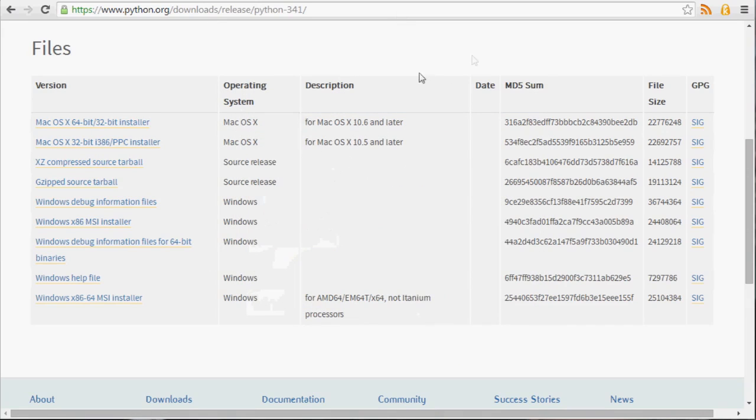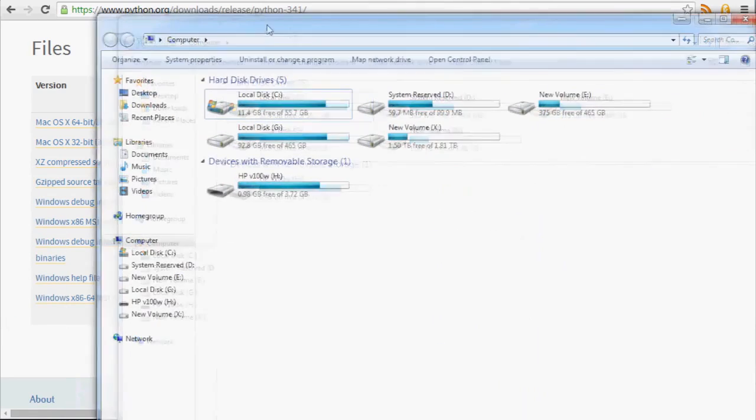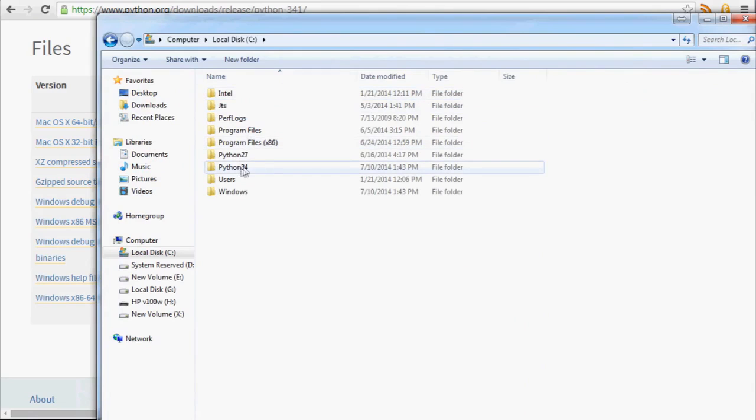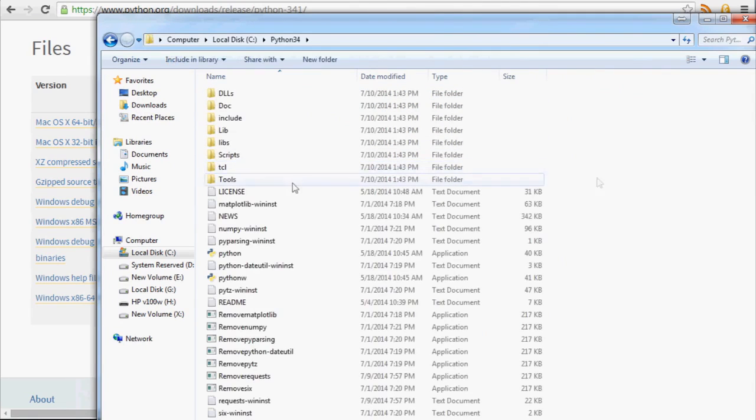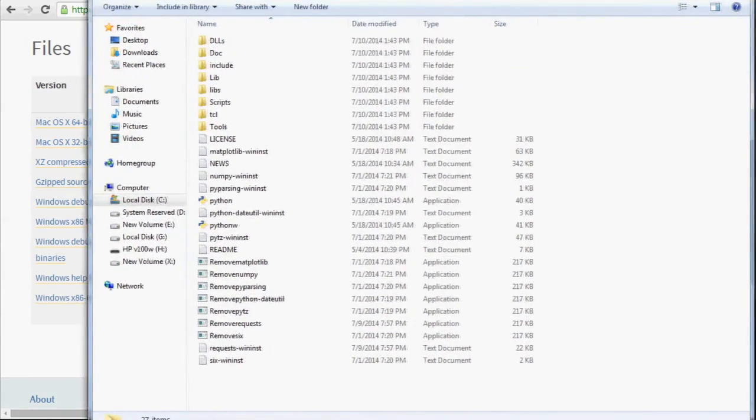So now what you should be able to do is, for example, we can go to computer and come over into your C drive and you should have a Python 34 directory. And within there is basically everything. Now, to program in Python, you're going to do the following things. It really depends on preference.